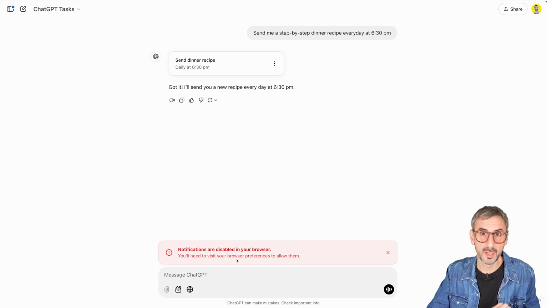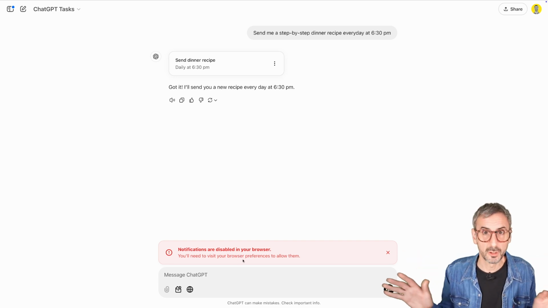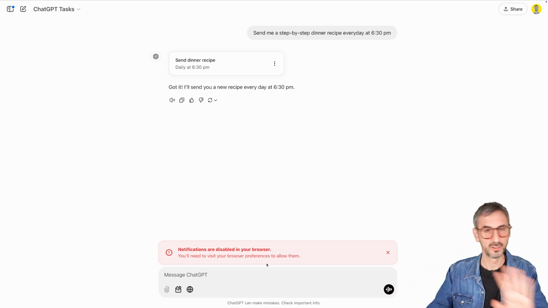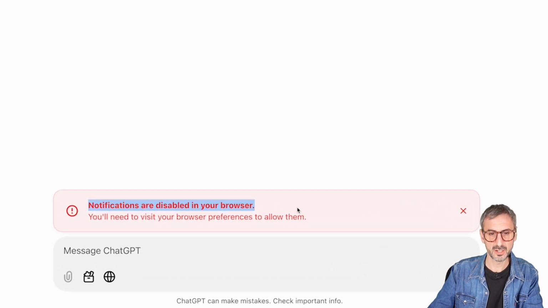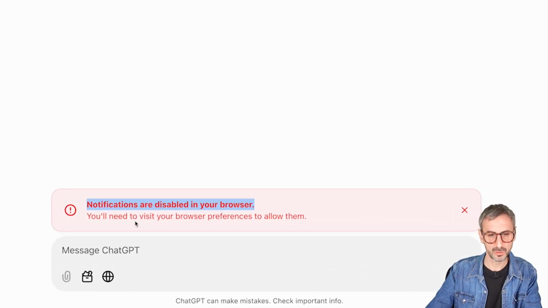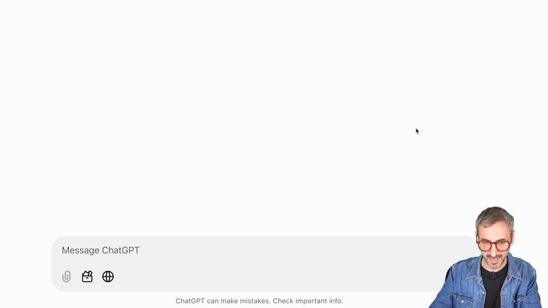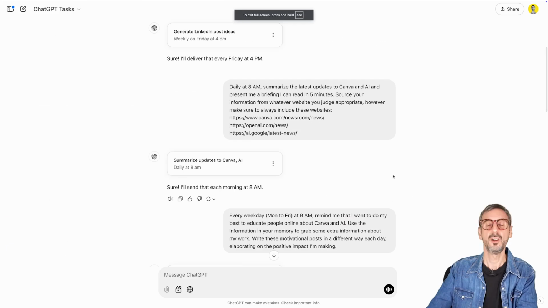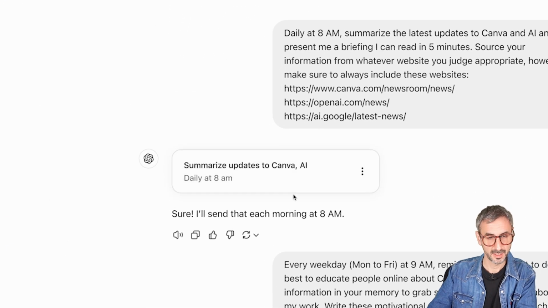If you don't want to mess with that because you have too many notifications in your life, like me, don't get into that. You see, notifications are disabled on your browser, so you need to visit your browser's preferences to allow them. Okay, I'm gonna X that out. I don't really want them. All right, let me show you another task that I have created.